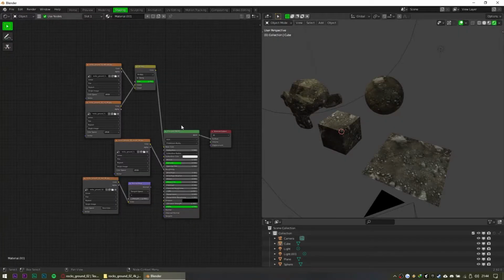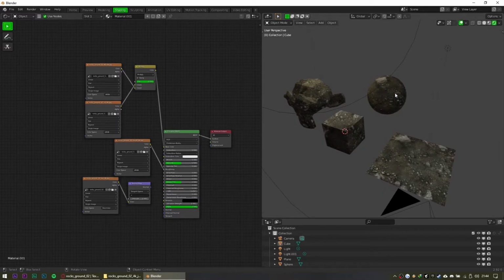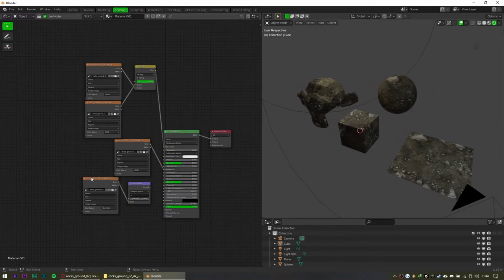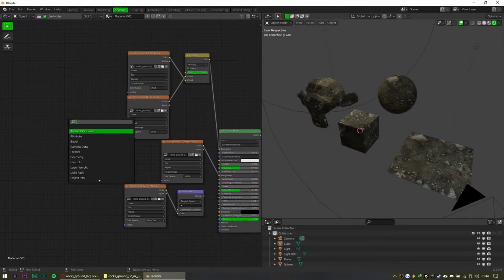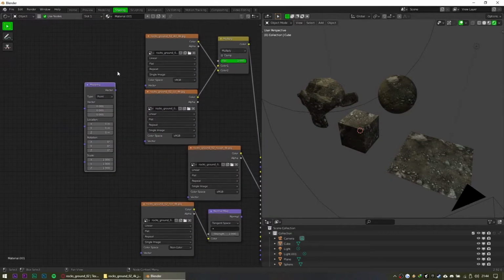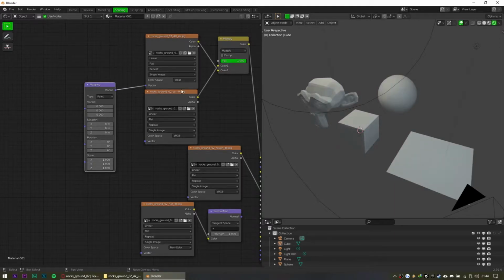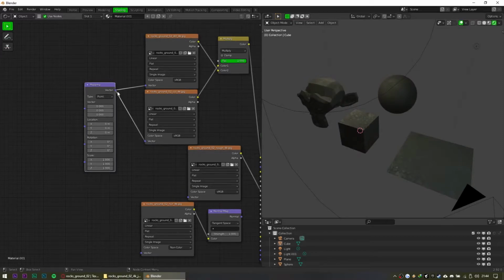And if we go back into the shading tab, we can actually manipulate this. So we can rotate, scale, and move all of these textures, the texture coordinates. And we can do that by adding a mapping node. So Shift A on the keyboard, mapping, and we're going to plug the vector output of mapping into the vector input of these image texture nodes. And you'll start to see that it's going to look absolutely terrible.